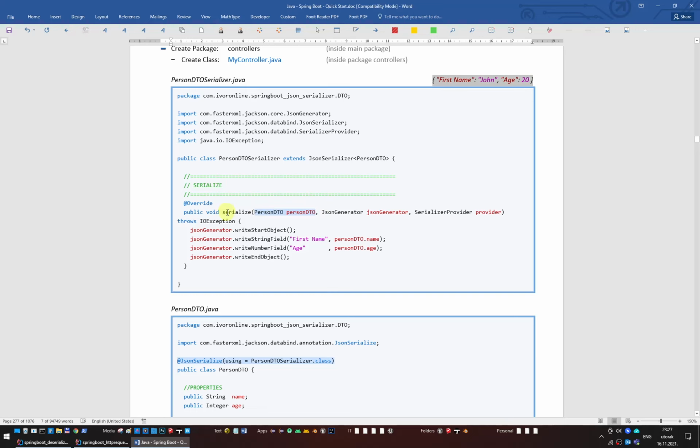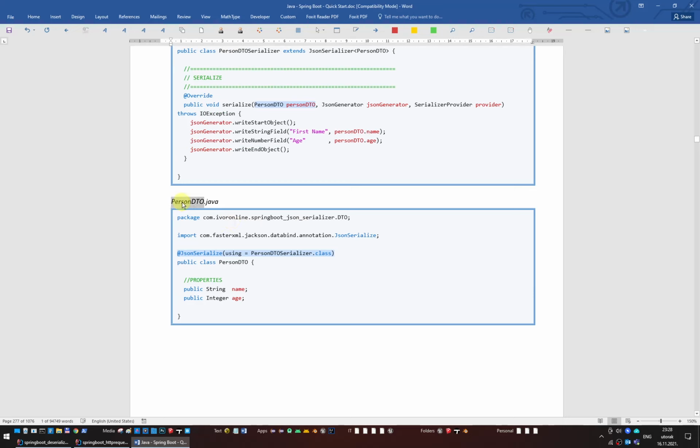Inside the overridden serialize method, we can then define different JSON properties and the values with which those properties need to be populated. So in this case it shows how a custom serializer can then be used to specify JSON properties which will have different names than the DTO properties. And this is our person and this is our DTO class.